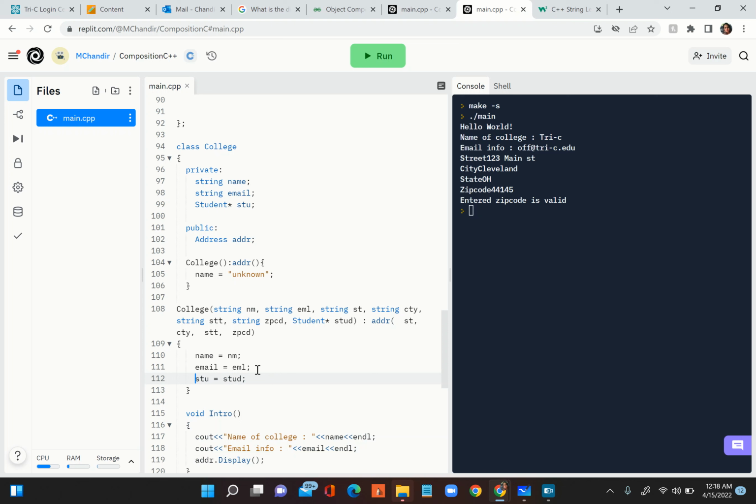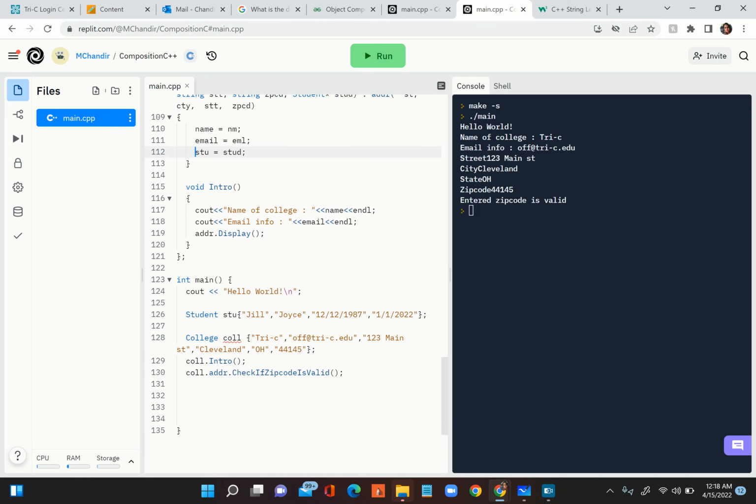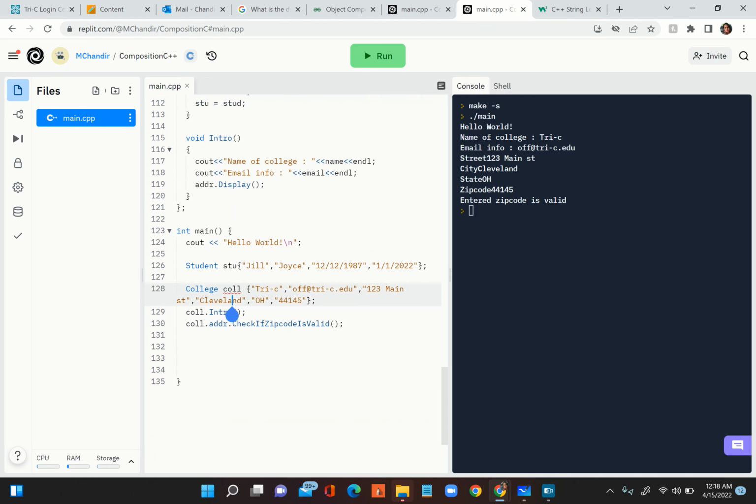Okay, so first we created a student object, then we are updating the constructor of the college so that it can accept a student, and it has to be a pointer. We are not sending the value, we are sending the address. That is what is happening here. So we got student assigned. Now we have to connect the dots. See, it's giving us an error saying, hey, you are missing a parameter. So here we have to be sending the student address of stu.